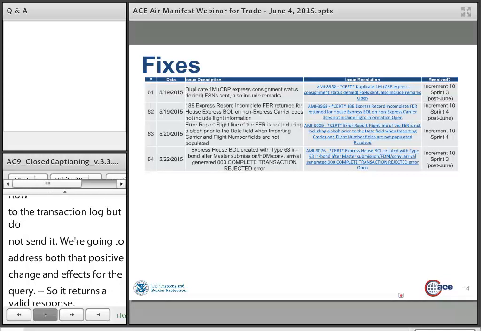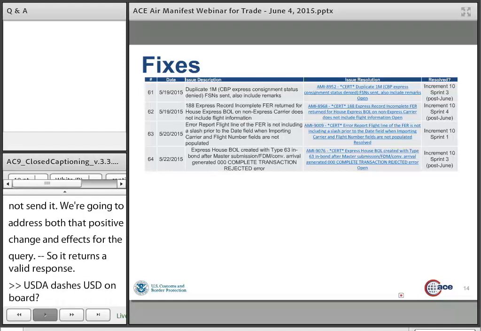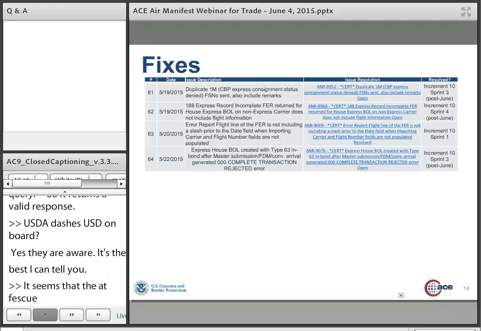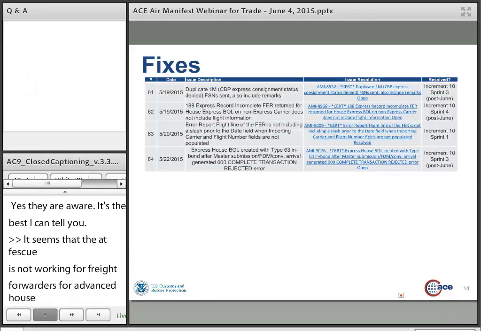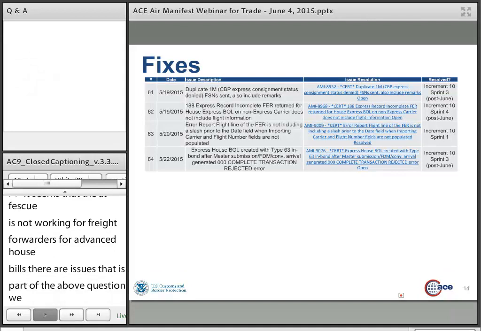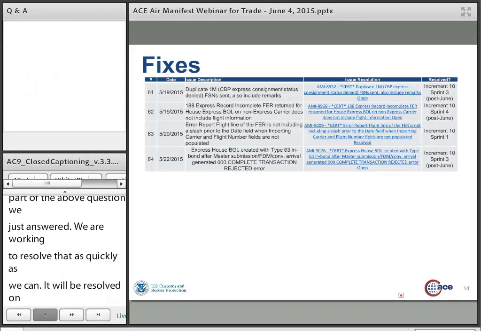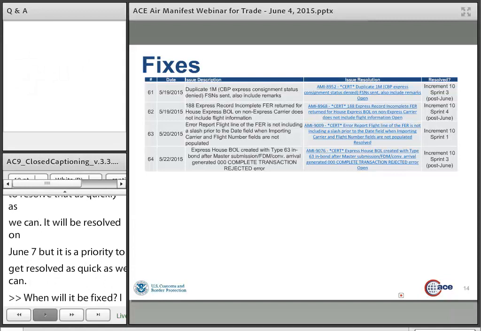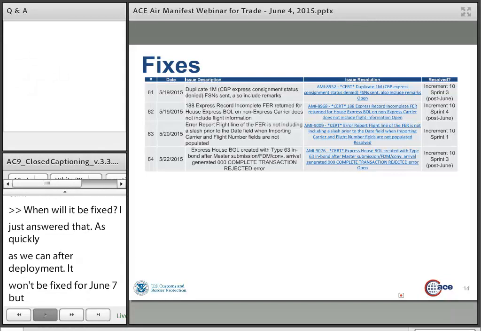All right, next question. Is USDA on board? Again, OFO has reached out to all of the PGAs, and so yes, they are aware. It's best I can tell you. It seems that the FSQ is not working for freight forwarders, the house bills. For advanced house bills, there are issues. That's part of the above question that we just answered. There's a known bug on that, and we're working to resolve that as quick as we can. It obviously won't be resolved on June 7th, but it is a priority to get resolved as quick as we can. Thanks, Bill. When will it be fixed? I think I just answered that. As quickly as we can after deployment. It won't be fixed for June 7th. It will be fixed as quickly as possible. It's one of the higher priorities.